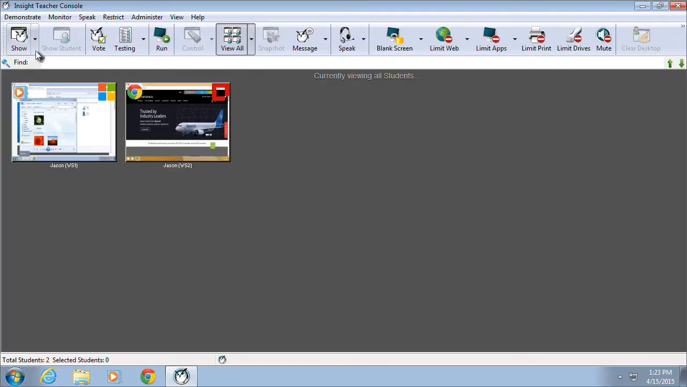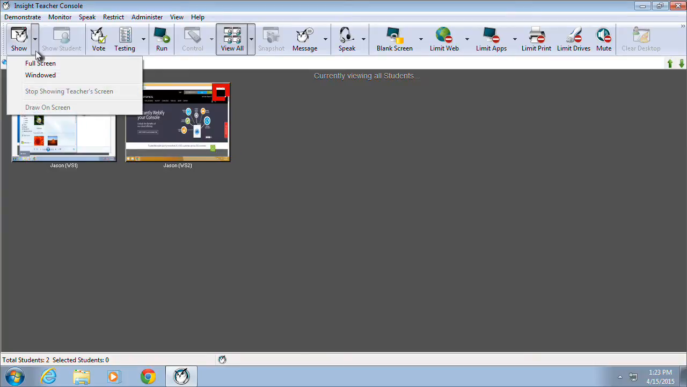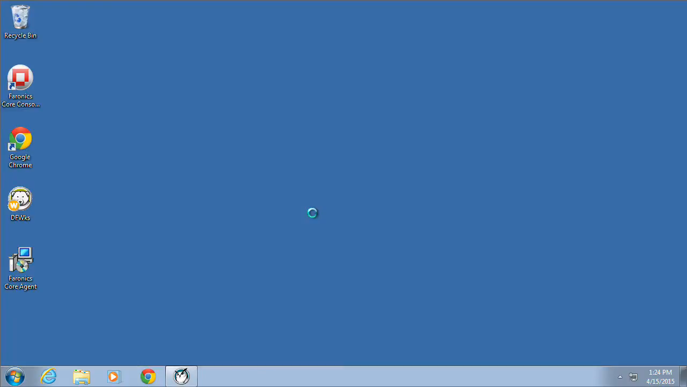On the far left side, we have several options related to broadcasting screens. The show option provides the ability for a teacher to show their screen in one of two ways. The first way is to show the teacher's screen in full screen mode, which prevents the student from accessing their system while the teacher's screen is being broadcast. The second approach provides the ability for a teacher to share their screen in windowed mode. In this mode, the student is able to resize and move the broadcasted screen around. Regardless of which option is selected, the Insight Teacher Console will be minimized, giving the teacher access to their desktop environment.